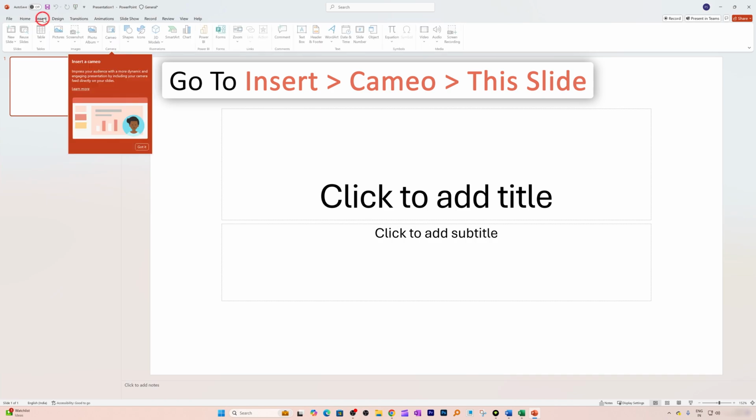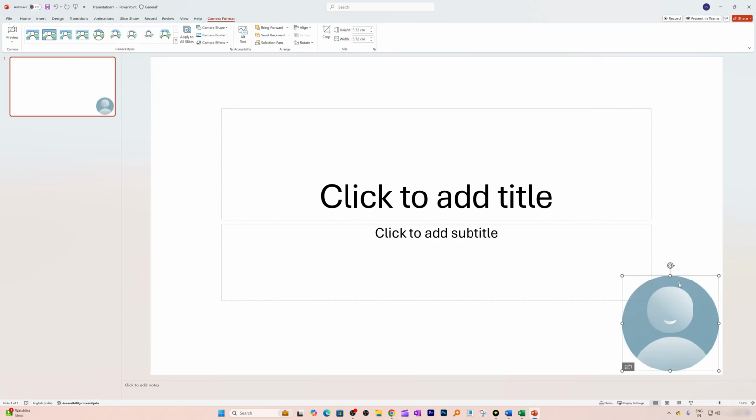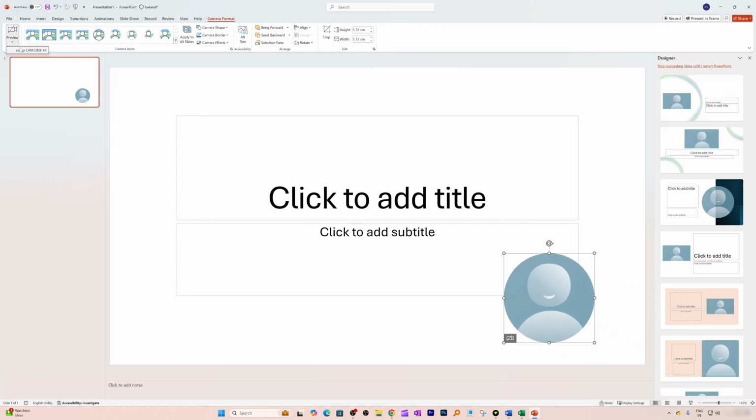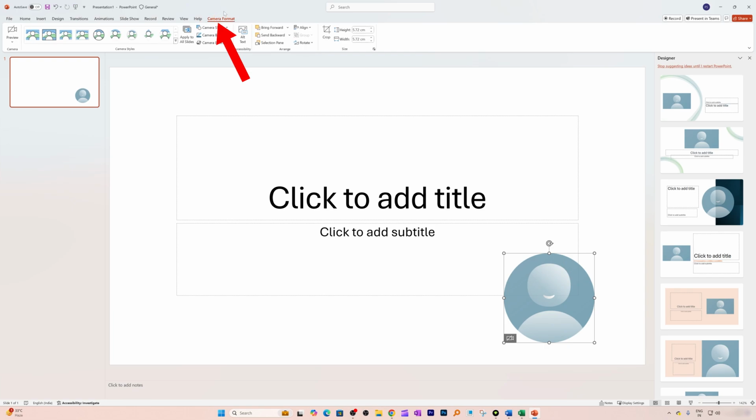For that, let's go here in Insert. And then we need to choose Cameo, okay? And then I'm gonna save this slide. And there we go. Now all we need to do is select this Cameo and go to this Camera Format. And here, I need to select my camera feed. So here, this is my camera feed.